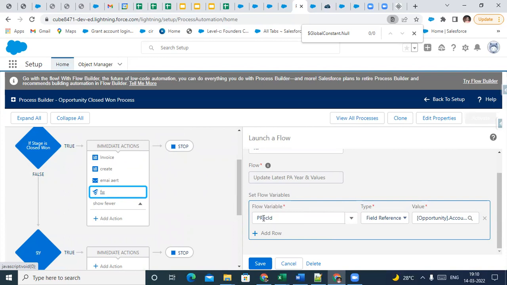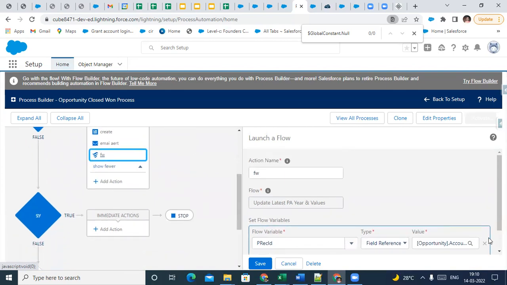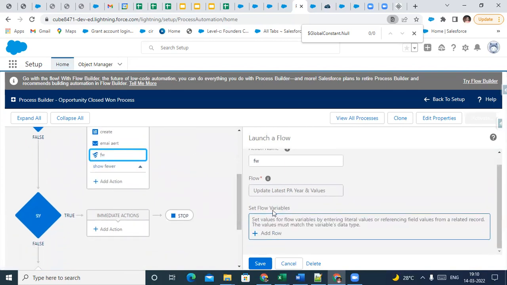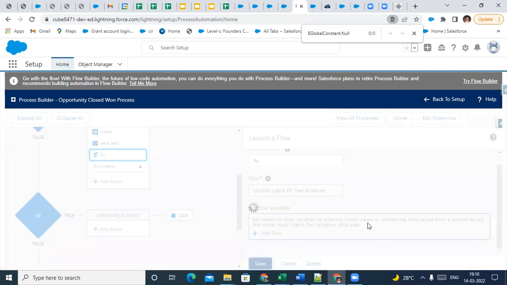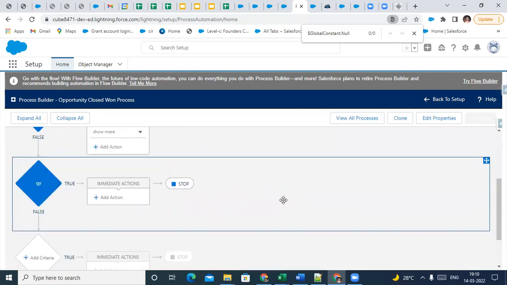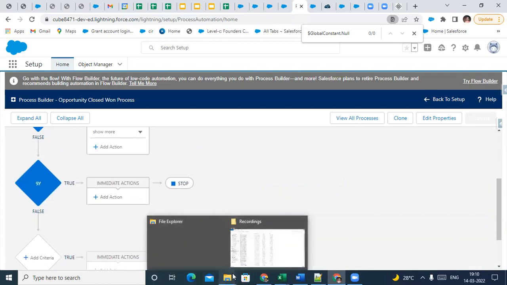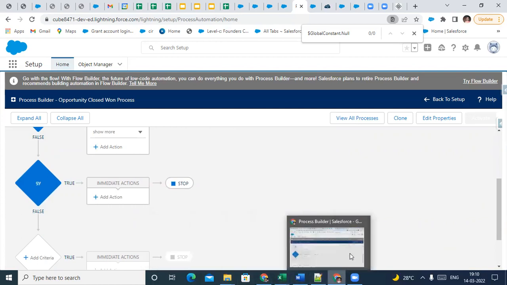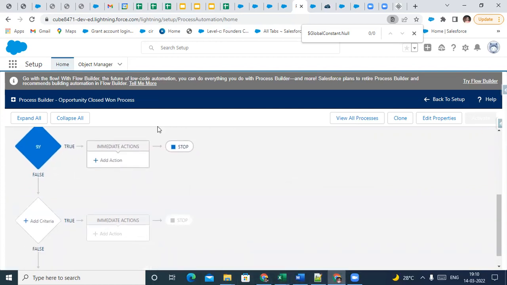Once this flow is called, you can also set a variable, like update a field value on that record. You'll be able to do that too. If you don't want to, you can just click on X and click on save. It's up to you. For example, if the flow has been executed, you can have a checkbox become true after the flow is invoked. That's the criteria.